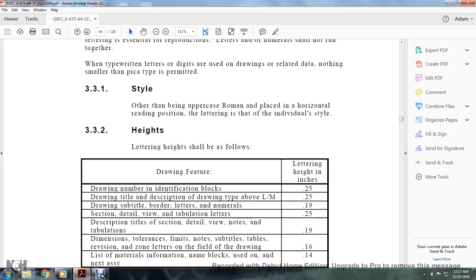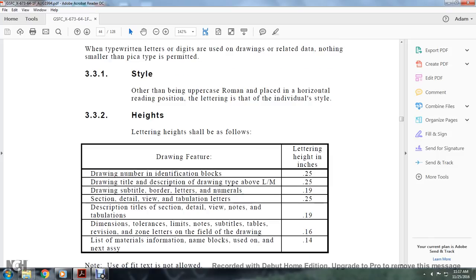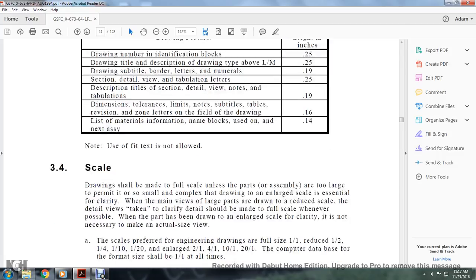Dimension, tolerance, limitation, note, subtitle, table, revision, one's own letters, field of the drawing, 1/600ths of an inch. List of materials, information, name blocks, and used-on-next-assembly, 1/400ths of an inch. Note: the use of fixed is not allowed.